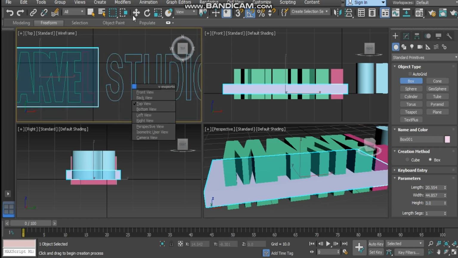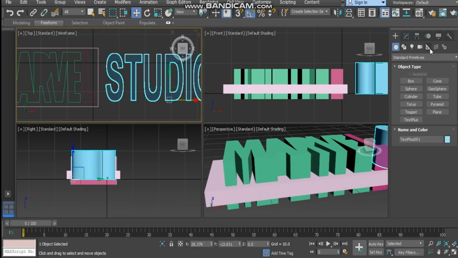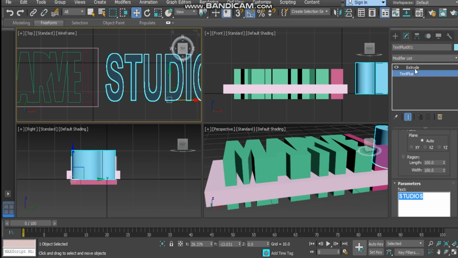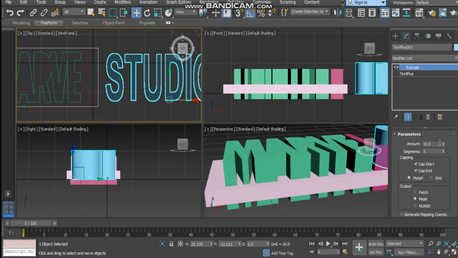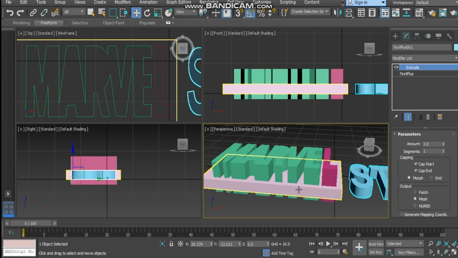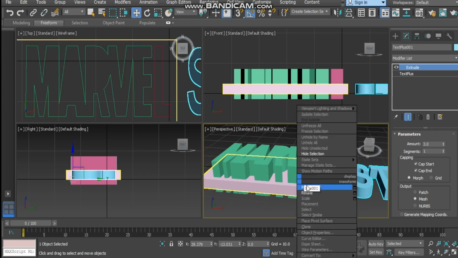Oh, I know. Sorry, this is my bad, guys. For the extrusion of the studios, it's supposed to be lower, so we're gonna make it the same as the box, so 3. Okay, so next thing we have to do is subtract it. So I'm just gonna subtract this.